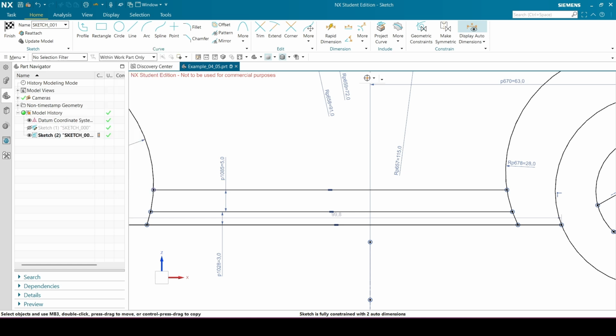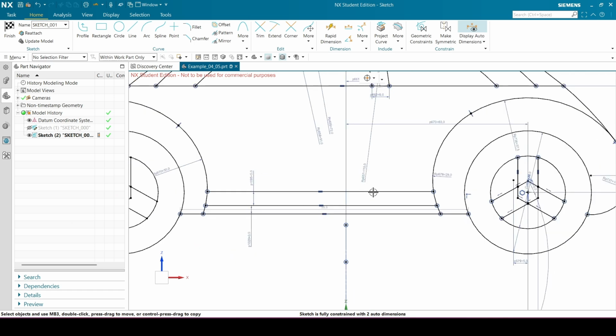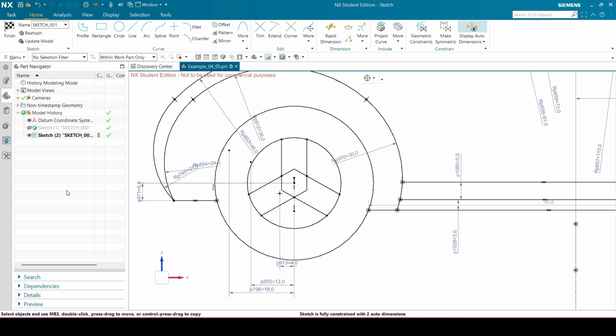Okay, then it isn't very clear on the sketch, but the line, this one here and this one here, is actually in line with each other. If you look closely, you'll see that they are actually in line. So I'm just going to make them collinear.